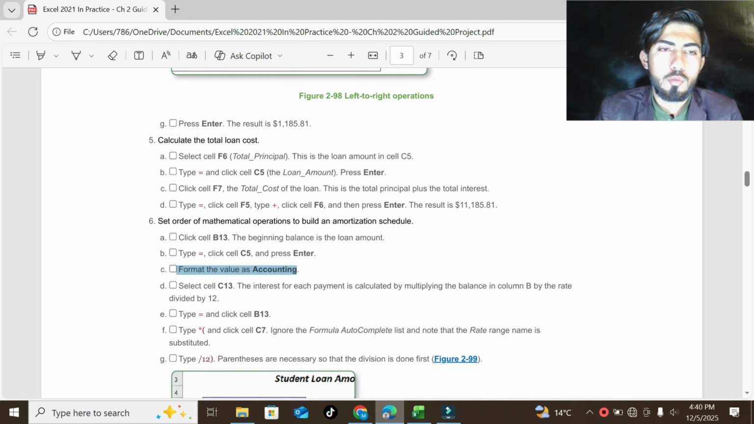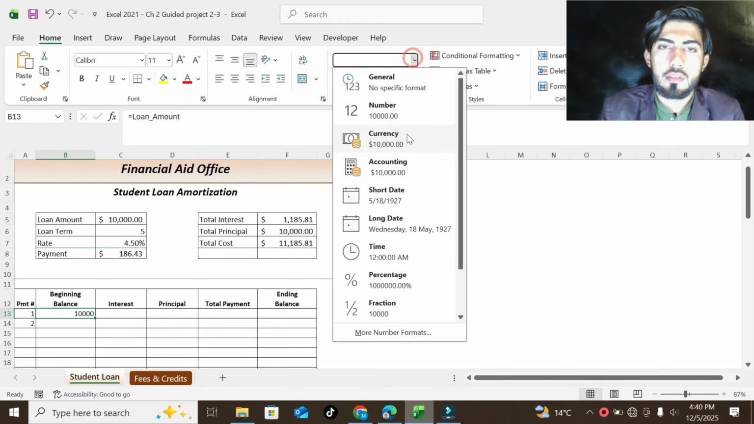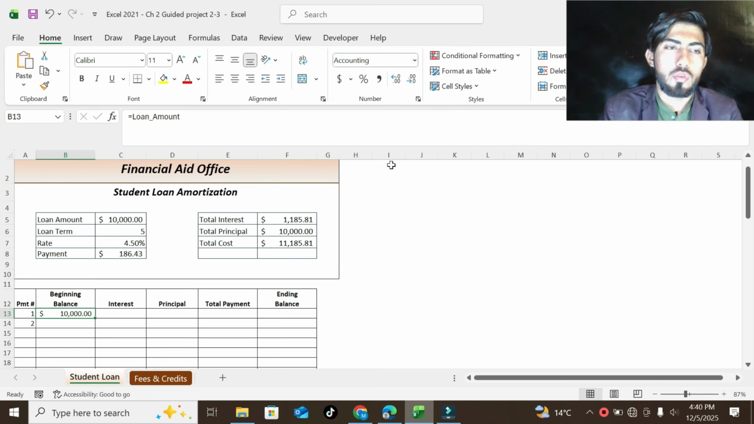Now I'm going to do part C. Format the value as accounting. Go to the Home tab and then the Number group, and you can see that I'm going to format this value as accounting. Okay, and a dollar sign is shown in cell B13 with 10,000.